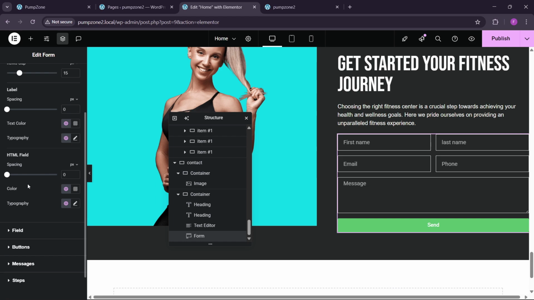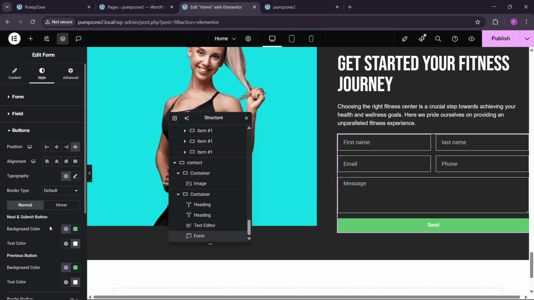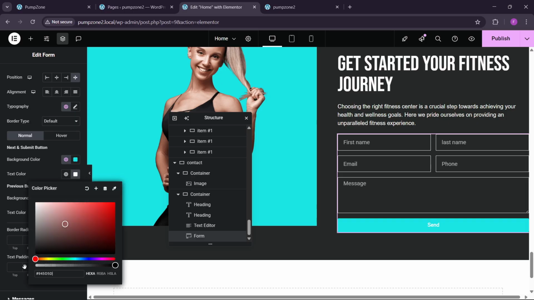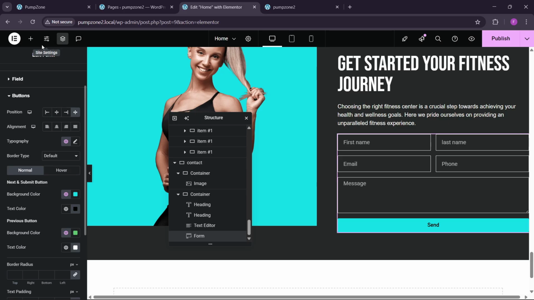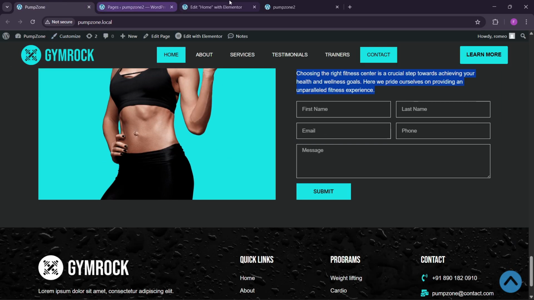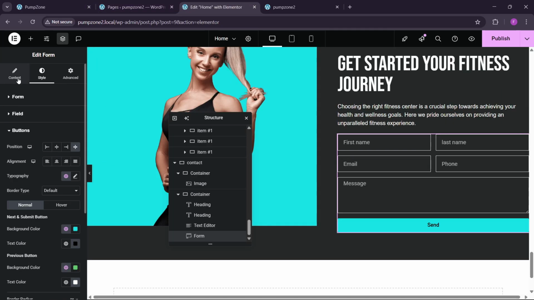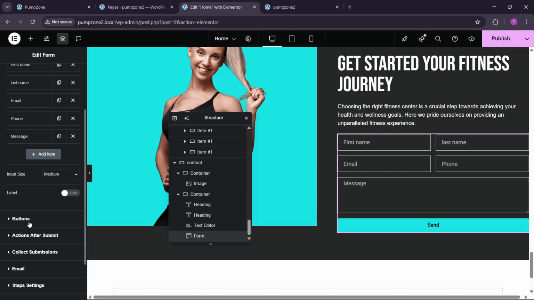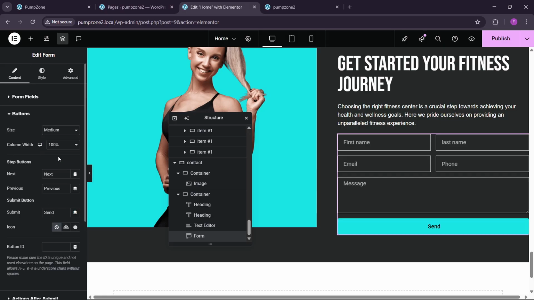Okay, now you can see we have this button. Now we have to put this background color to the sky blue. Here you can see that we have the submit button, so we can just go to the content. Here we have the button and here we have the submit button.